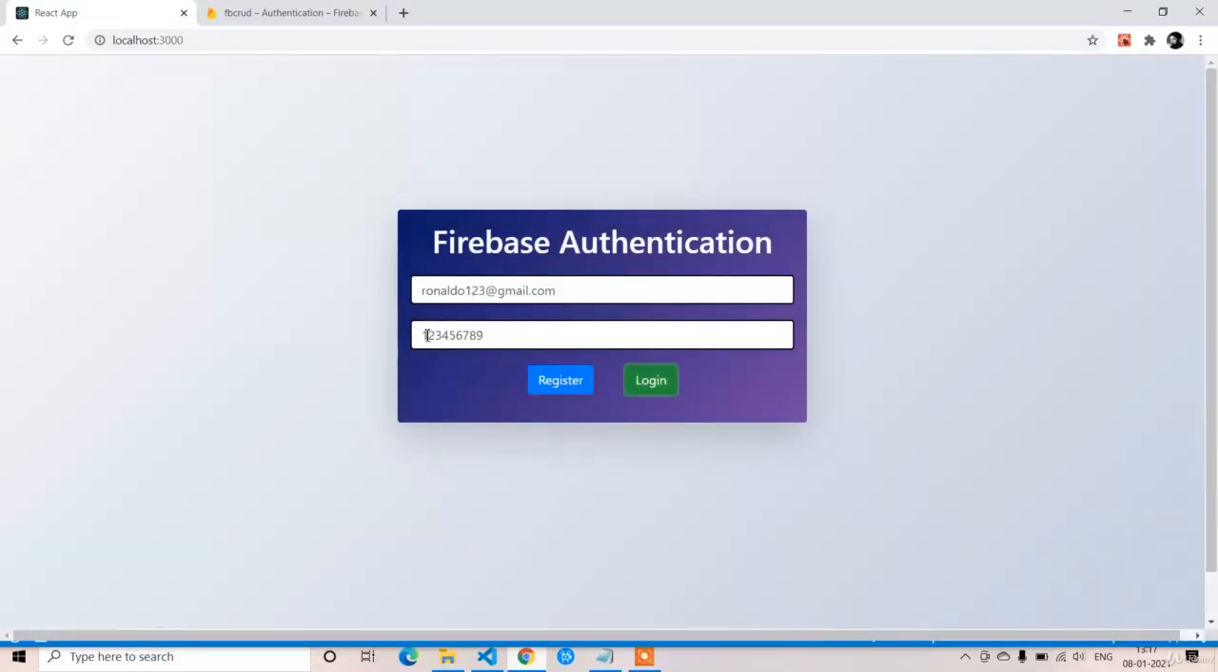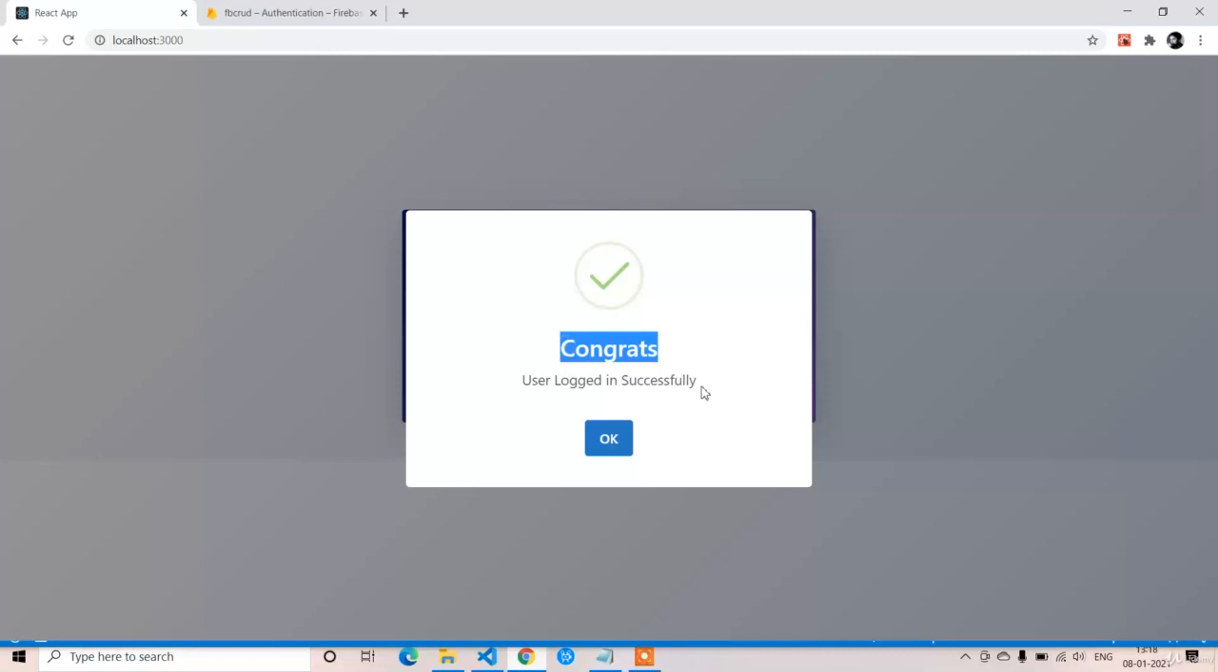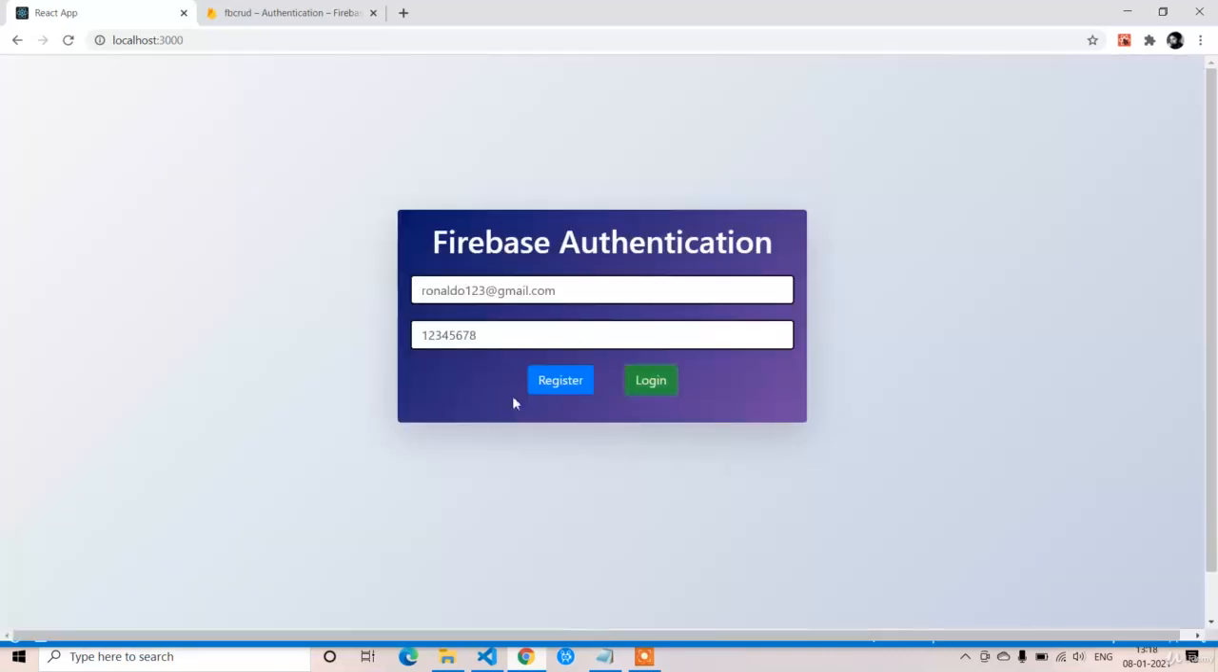We have entered the password as 1234567 up to 8 only. If you remove 9 and press login, we will get the success pop-up. Here you can see, congrats, user logged in successfully. If you enter an invalid email or an invalid password, it will show you the error. So I will remove M from the email. Now I will click on the login button.